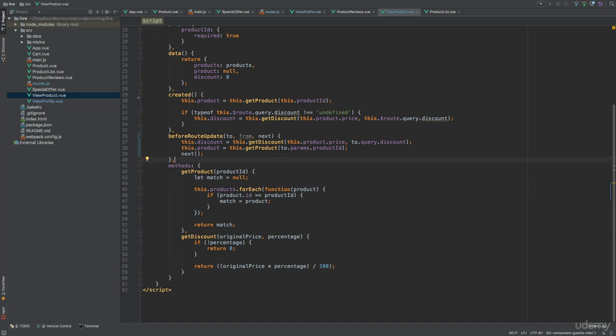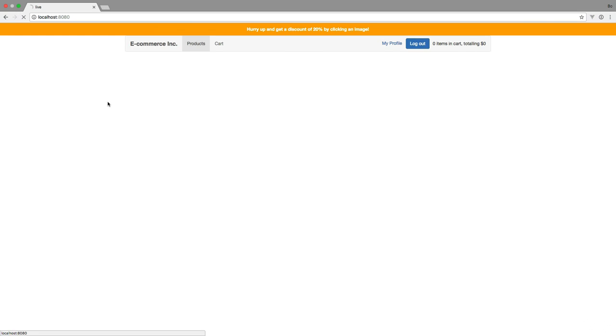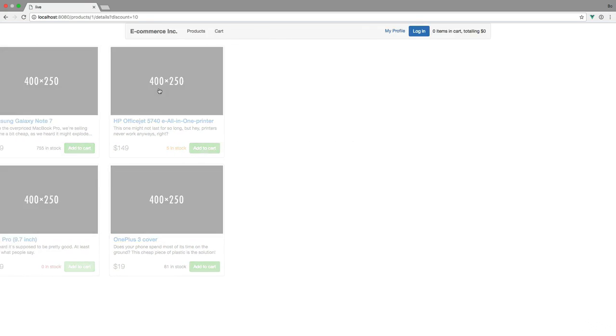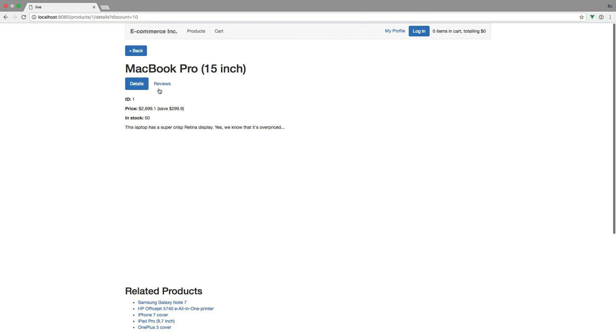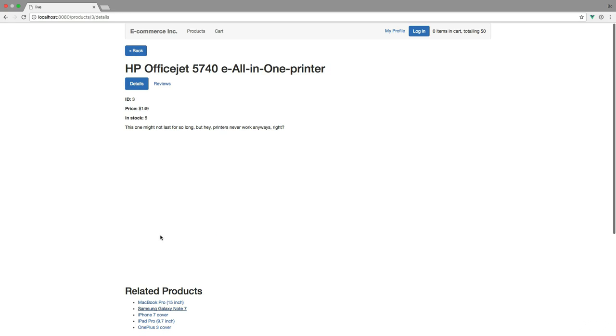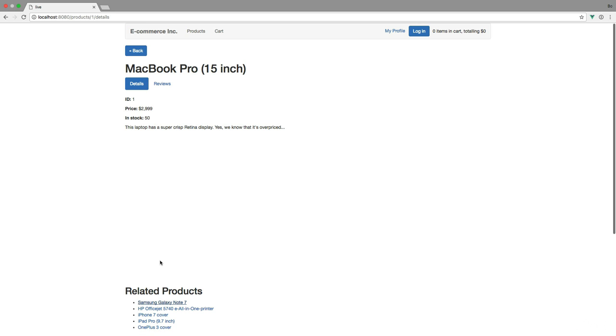And of course, let's ensure that our code still works. So let me refresh the page. Let's click an image to open a product and click a related product. Great, so everything still works. We have now greatly simplified our code to handle whenever the route changes.